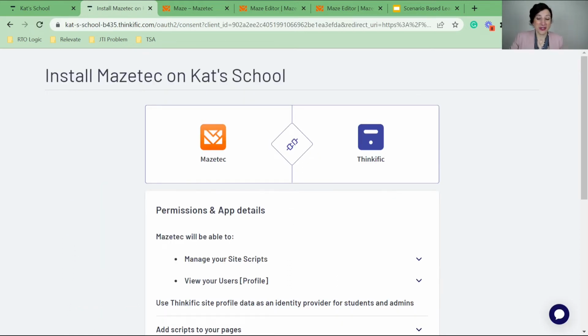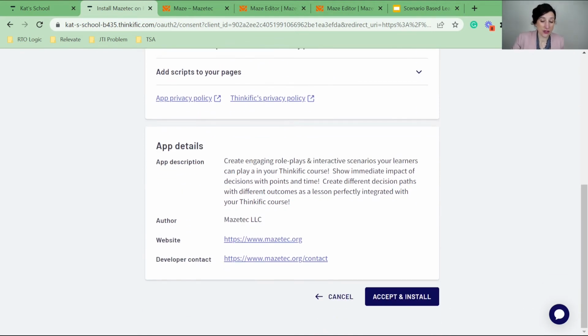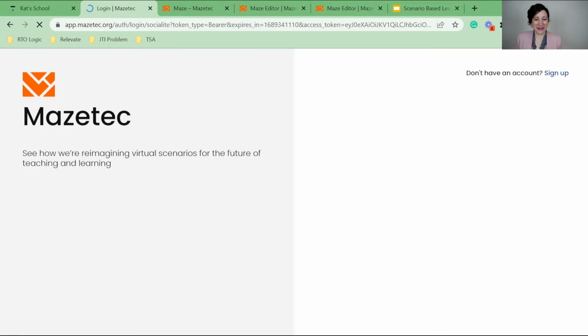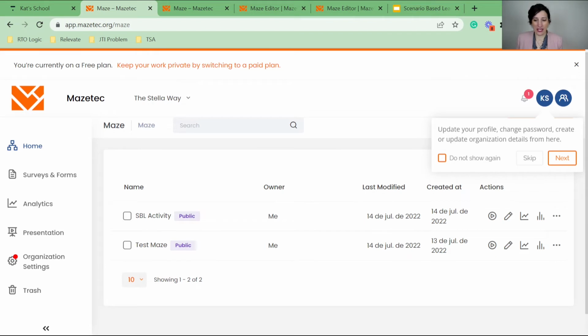Once I clicked on install, I then need to link the two together. So I'm just going to scroll down, accept and install. So very easy to install the two. I then need to log in to Mazetec, which I'm already there. So now that integration is completed.